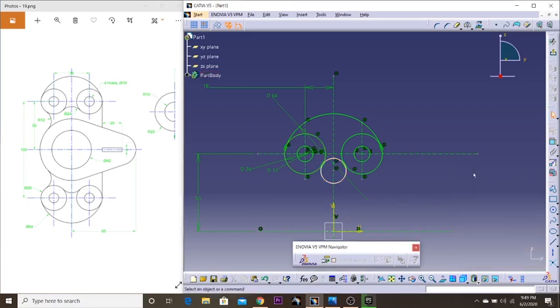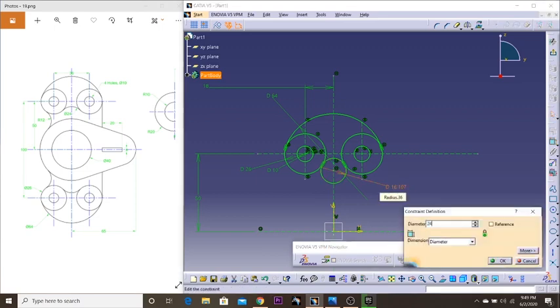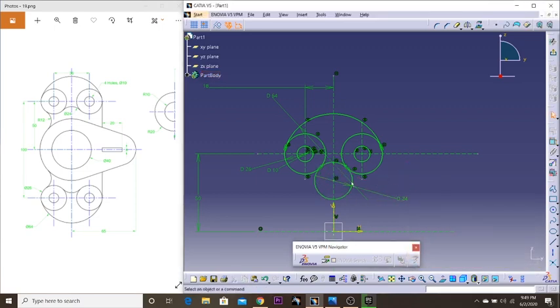Constrain tangentially. And the diameter of this arc is gonna be 24 millimeters. So if I dimension this, it's gonna be 24. Again, we only need this part of the circle, not the lower one. So I'm gonna quick trim out of it.